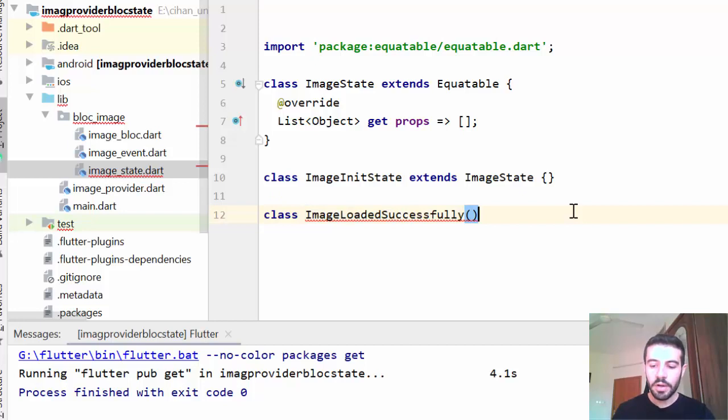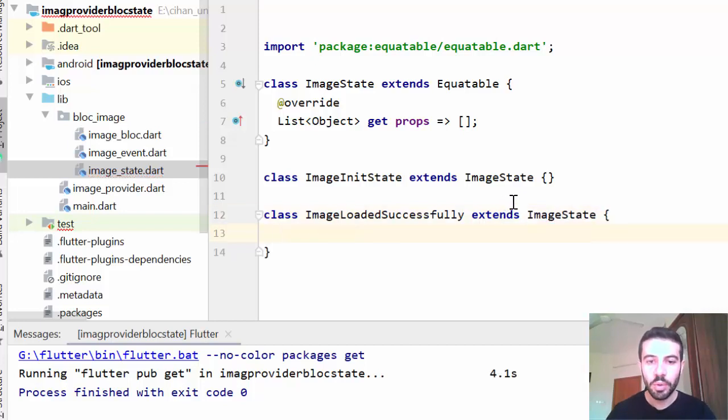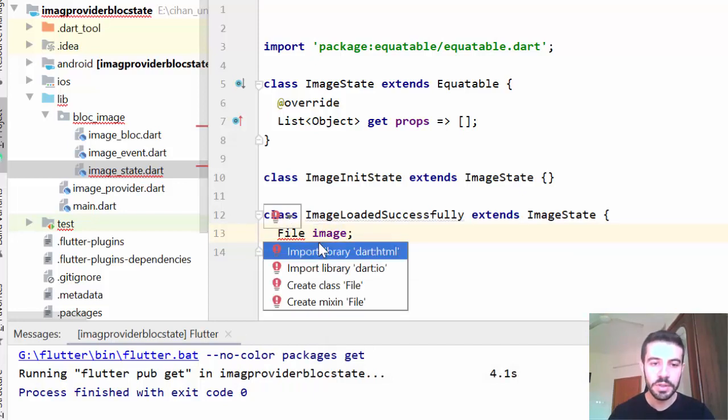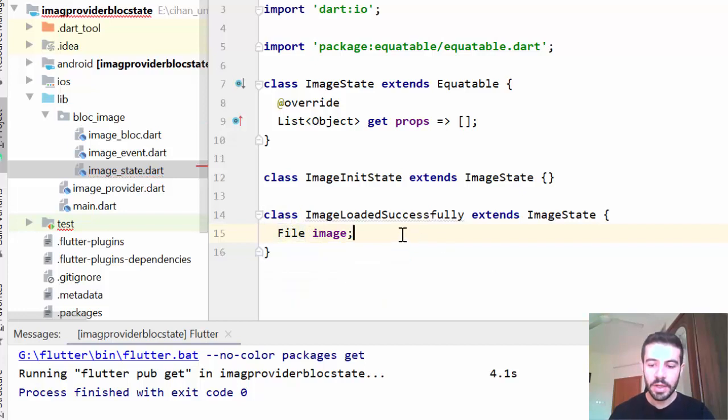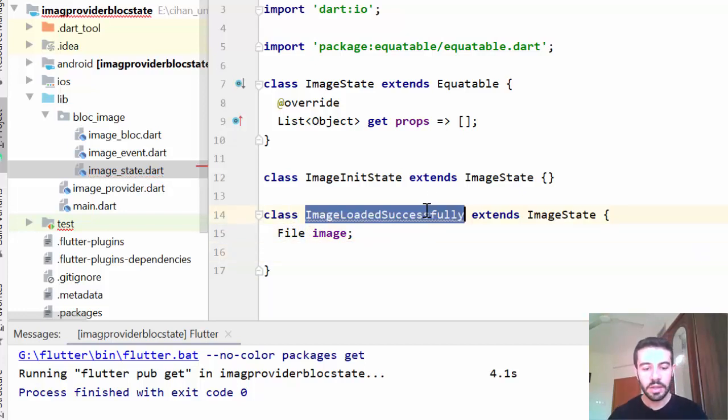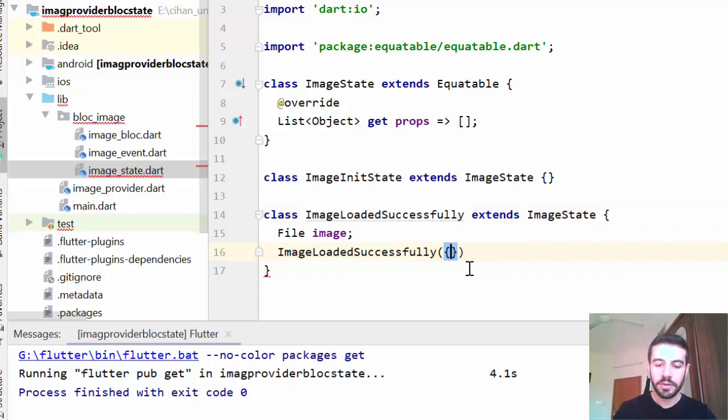For example, this of course also extends image state. But here I need something, because when the image loads successfully, this will get the image. Go to the gallery and get the image. So here I can add a File image, so return the image with it. So I just want to import this, and here you have to add it in the constructor, this.image, to add the success. So when this state happens, I need the image returned from it.